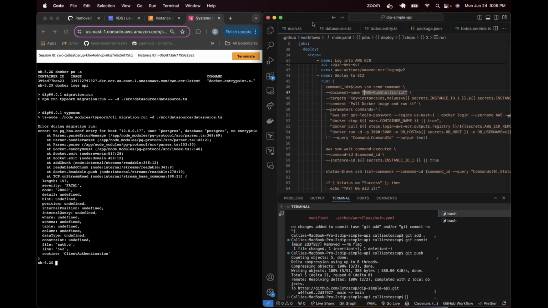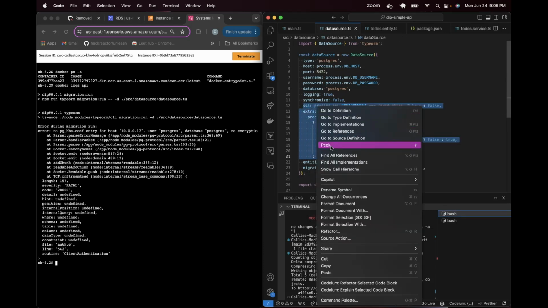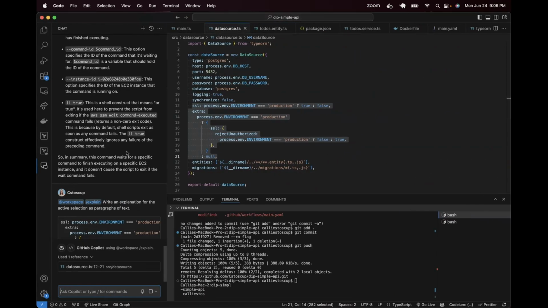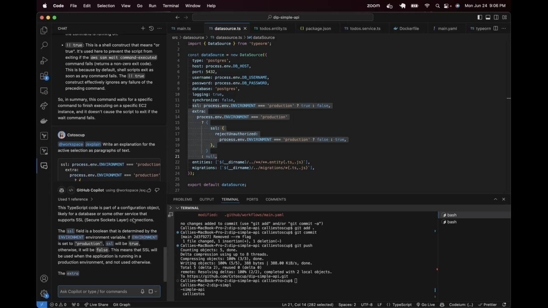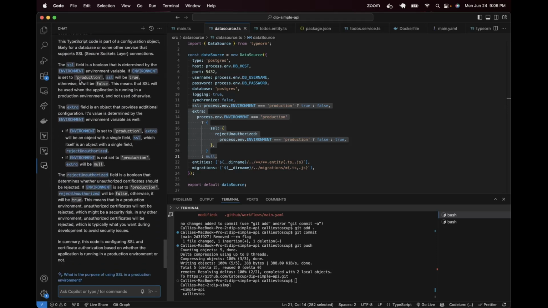So basically, what we need to do is here, I'm actually going to just highlight this and we will have Copilot explain it to us. All right, so this is the SSL field. SSL stands for Secure Sockets Layer connection. So basically what we're looking at here is we're looking for this environment variable. And if it's equal to production, then we're saying SSL is true.